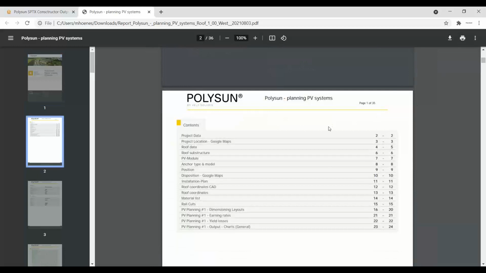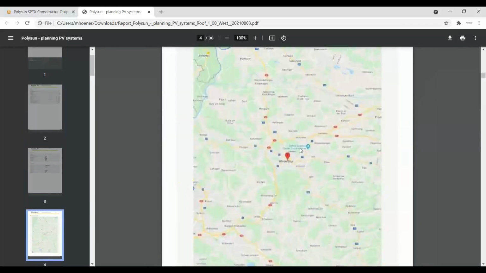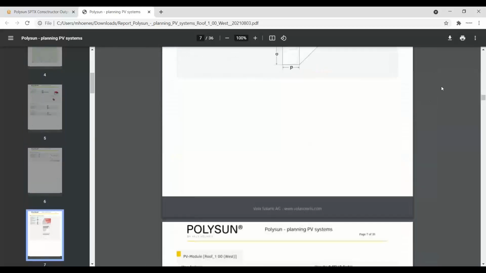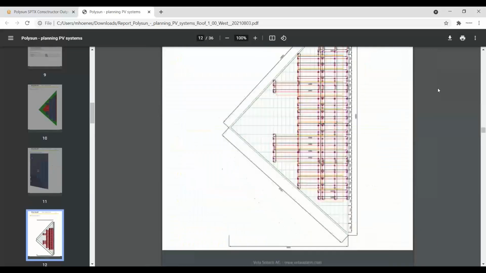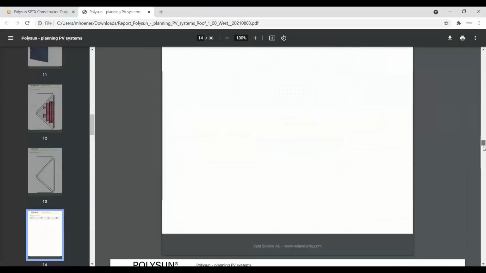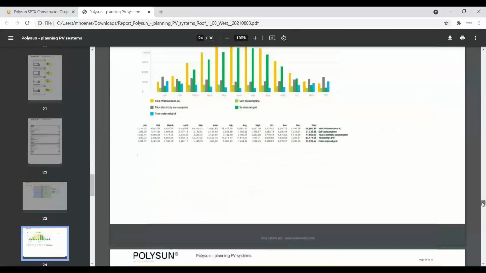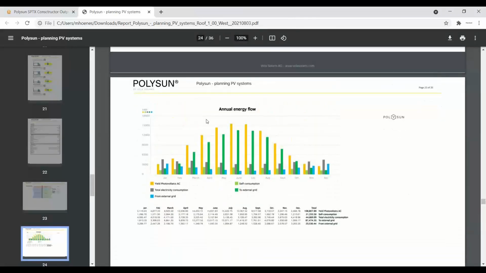As you can see, it not only contains the location data, but also data related to the roof, data related to the positioning of the PV modules, and also the energy analysis that we have seen earlier.